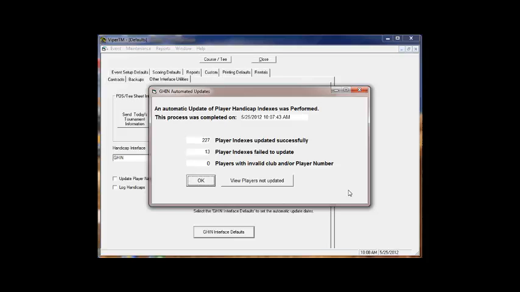If you add any non-members that do not belong to your association or club number, Viper will still go out and update those indexes for those players. As long as the GHIN number is a valid GHIN number, it'll go out and update that player in your database with the current index.